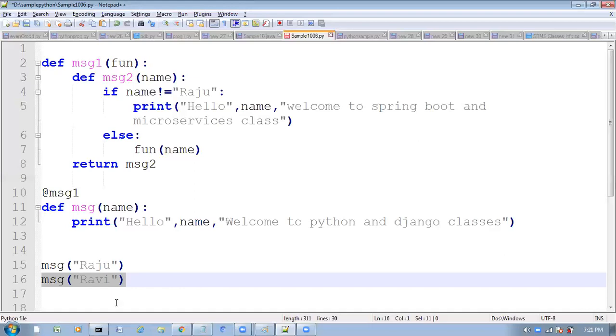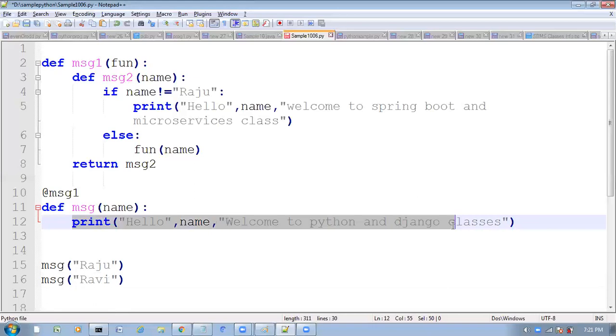Here what will you get? Here you are passing Ravi, so you will get hello Ravi, welcome to Python and Django classes. Now what is my requirement? If the name is other than Raju, I want to print a different message instead of this message. If the name is not equal to Raju, I want to display another message.